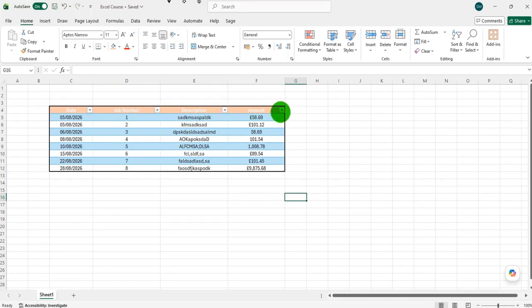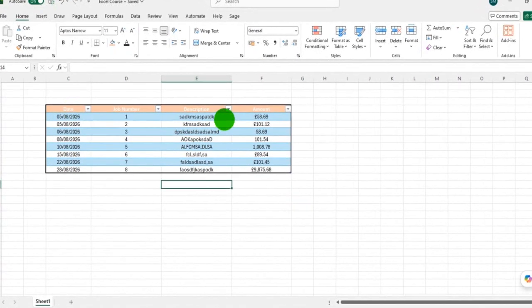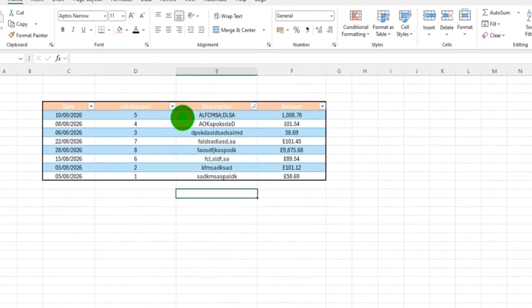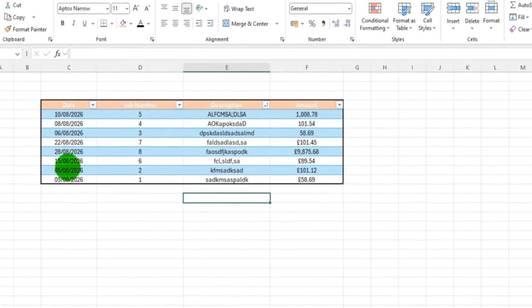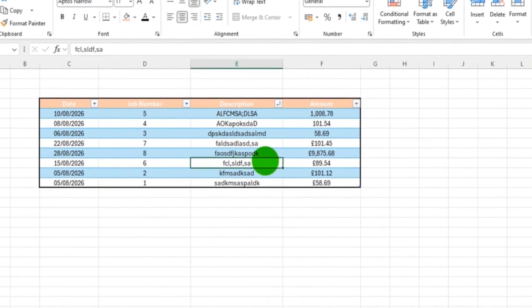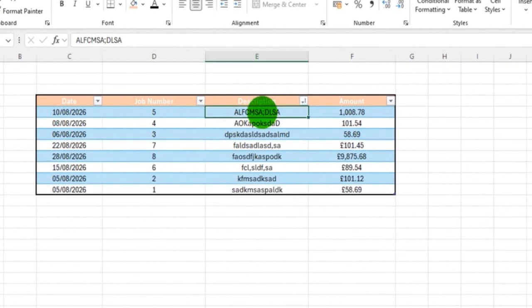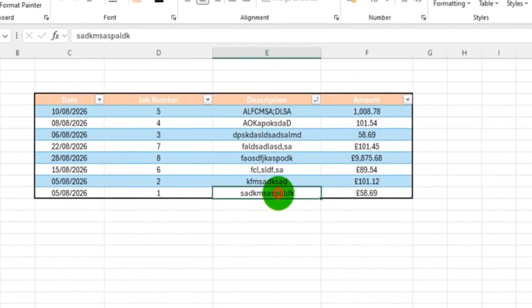And by clicking on these drop down arrows, what I can actually do is sort the data in the table by the heading that I've selected through the appropriate arrow. So I can go to description, click on the arrow, click sort A to Z. It will then sort all the data now in alphabetical order. So you can see we have our A's, D, F down to S.